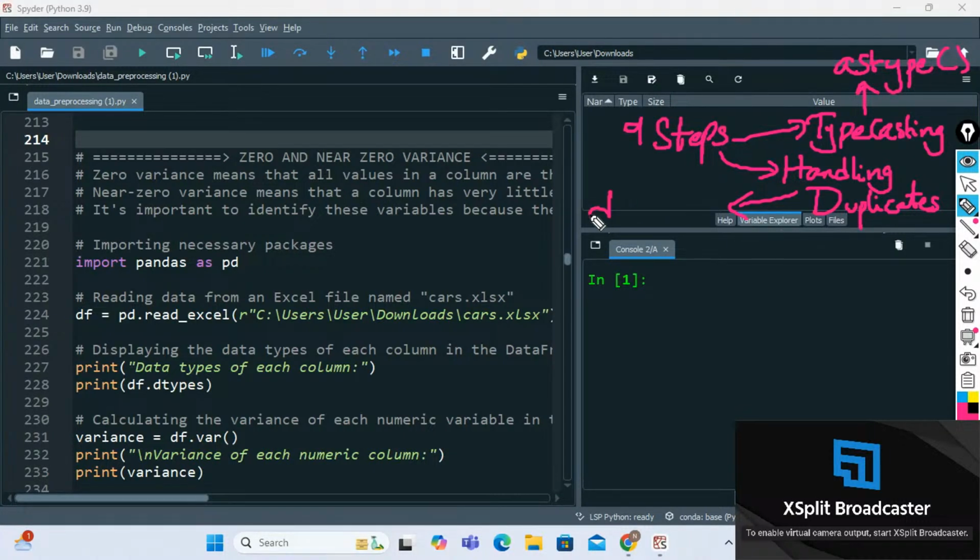We use two functions. One is duplicated. This function will only identify the duplicates. But there is one more function, drop underscore duplicates. This function will drop the duplicates, will remove the duplicates. Good. Duplicated will identify, drop_duplicates will identify and drop. They are especially used to drop the duplicates.